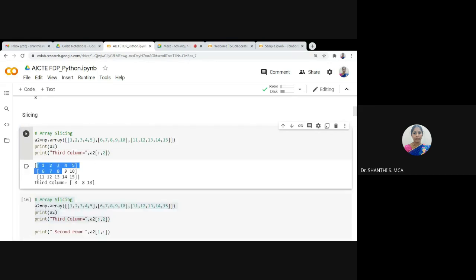So this is the given matrix. Okay, a2 of all rows in the second column. All rows in the second column. So this will print 3, 8, 13. So this index is 2. It always starts from 0. This is 0, this is 1, this is 2. So this will print the third column: 3, 8, 13.